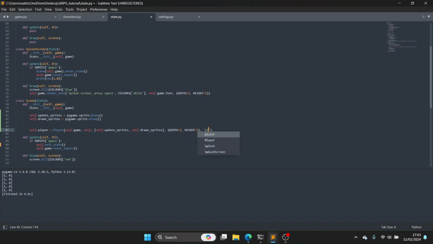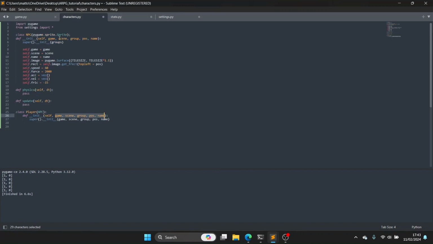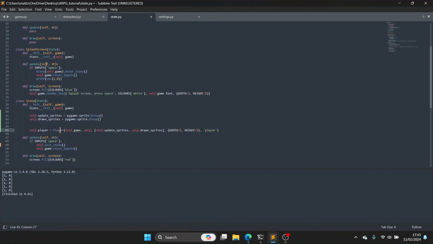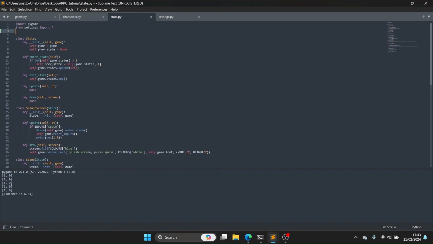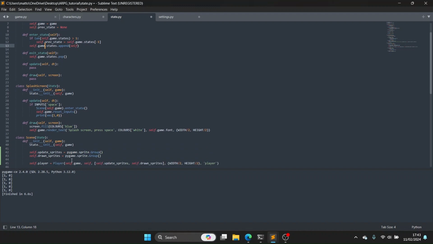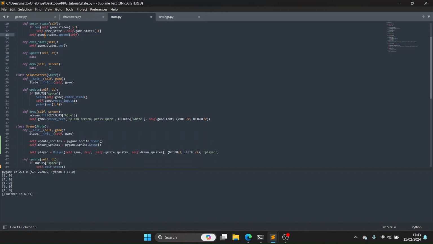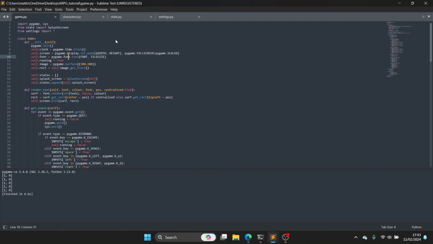Name is player. So this is just a string for now, because I want to differentiate my different NPCs here, so it'll give it a different image, for example. Of course, we need to import the player. So from characters import the player class. It should show up as a black rectangle when we run it.